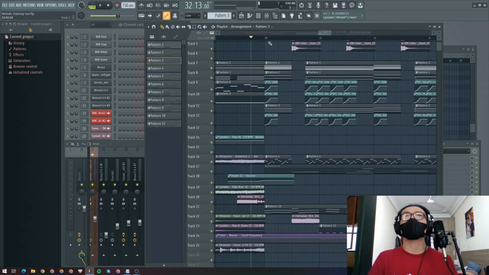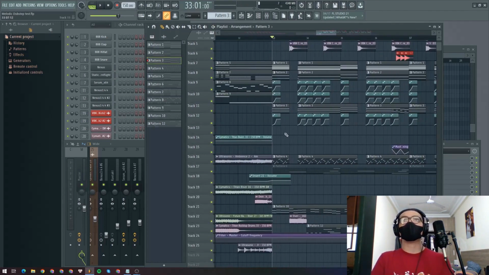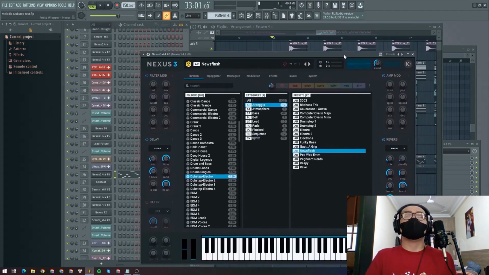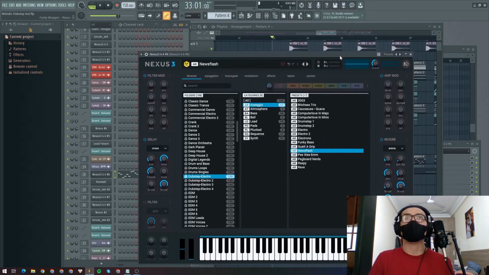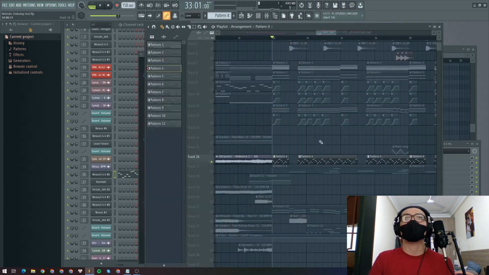Besides those, we will have some subtle elements like this. In addition to the main structure components, we can use an arpeggio sound. I used New Flash from preset Upstep, so everyone can give it a listen.